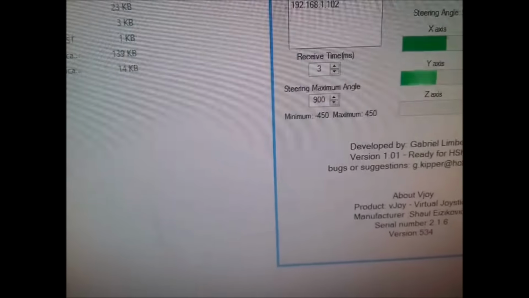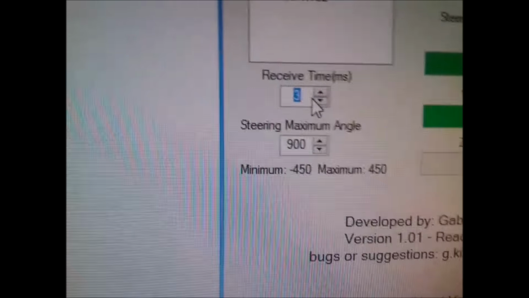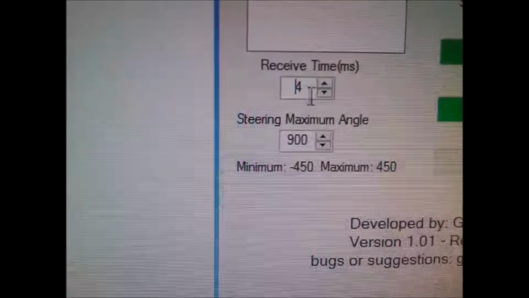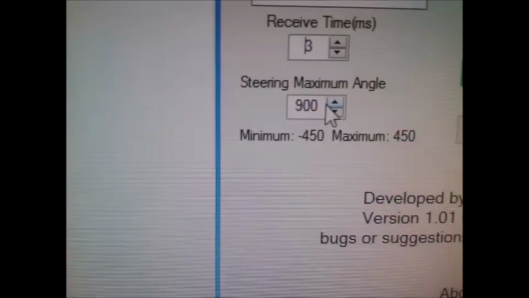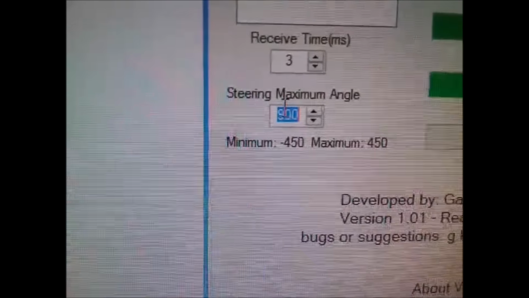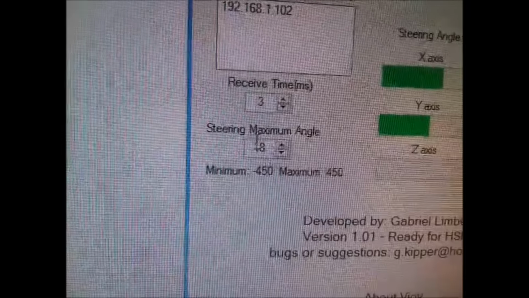And by the way, if you're getting some delay or something like this, like you're moving the steering wheel but the values are reaching the computer like 1 or 2 seconds later, you can try to change this value depending on your experience, and you can also set the steering wheel value. So in my case, I will put it to 108 degrees.